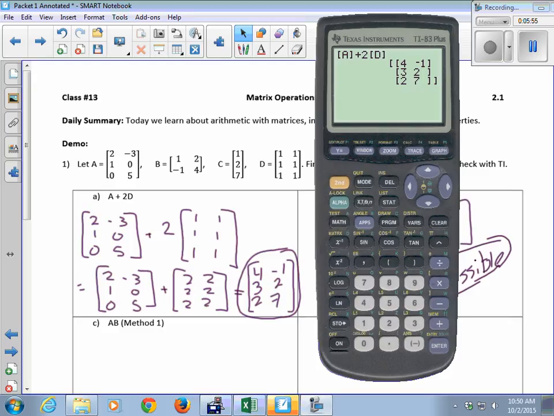Sorry, what? The last part? Yeah. So to get A, you go into your matrix menu, just choose option A when you're in the names menu, A, plus 2, and then I go back into the matrix menu to grab matrix D. So you go second matrix, choose matrix D, you hit enter, and it gives you the answer.